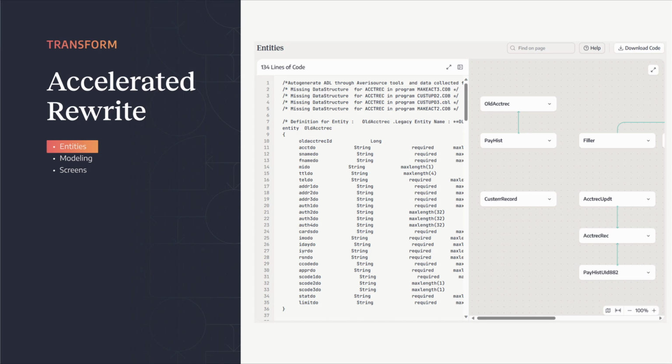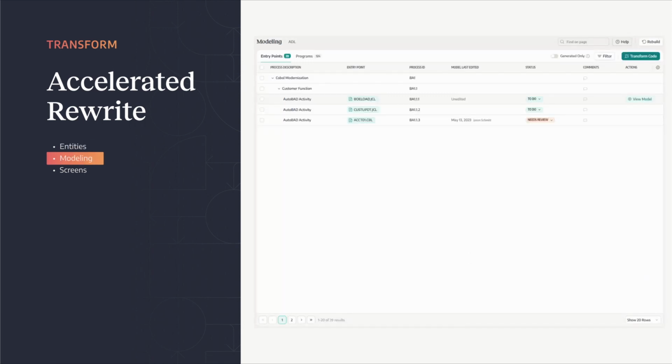This bird's eye view of the legacy application can help accelerate rationalization and component selection for functional redesign. The modeling view enables the user to choose the entry point or program and generates the ADL according to selected options. Configuration options are provided to guide the code generation for the preferred target environment, including Java or C#.